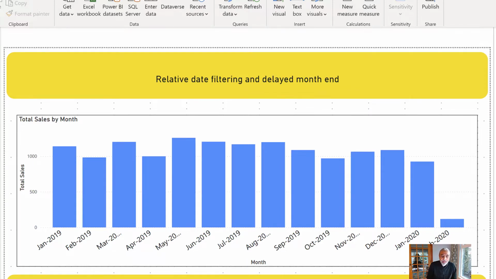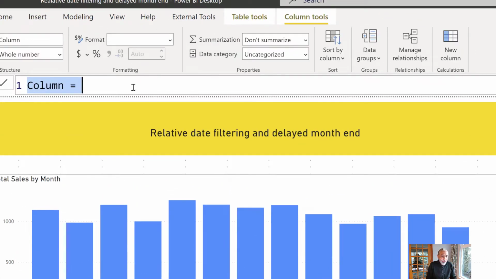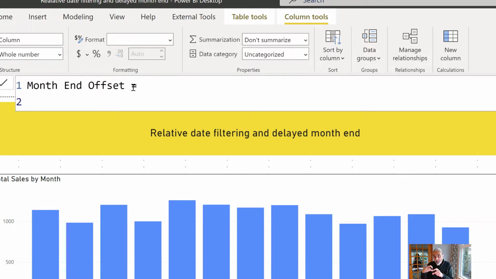To make it work, the solution I'm going to use is to add a column in my calendar table, which I'm going to call month end offset. What that means is, based on the most recent month end date in that table, I will use that as the anchor date. That will be 0, and anything before that month will be a negative value, anything after that will be positive. So 0 means this is where we are as of today, and I will show you in a second. First we get the most recent date in the month end table.